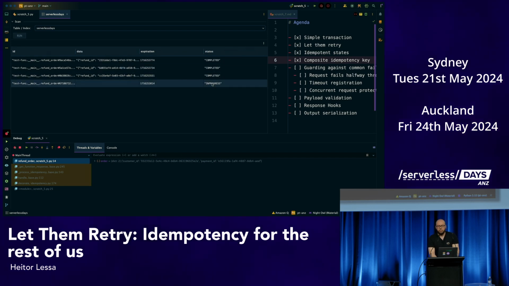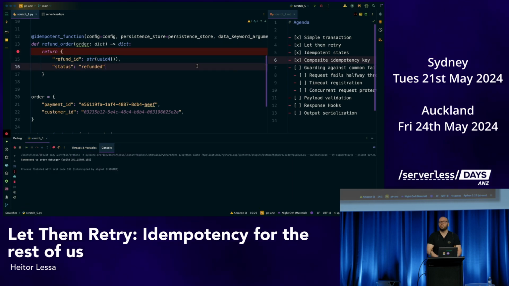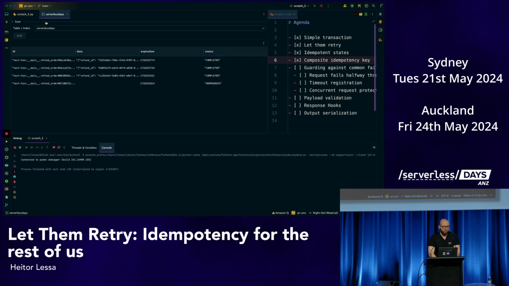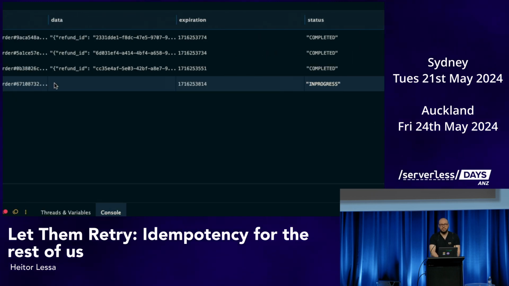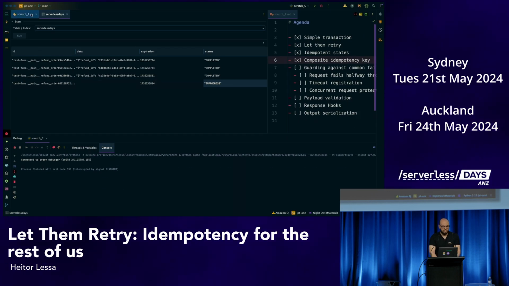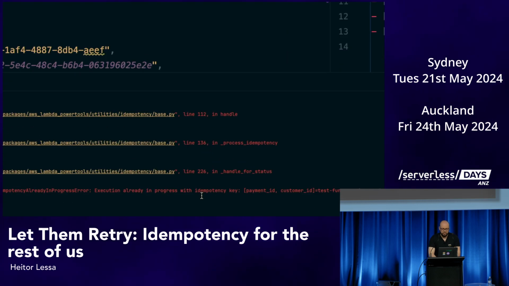And now we have it in progress. If I stop this debugger, it simulates that something happened. You had an unhandled exception or whatever. If I query the DynamoDB, it's in a dirty state now. It's in progress. I have nothing in here. There's no data for me, right? So if I try to execute this again, we're now going to have an error.